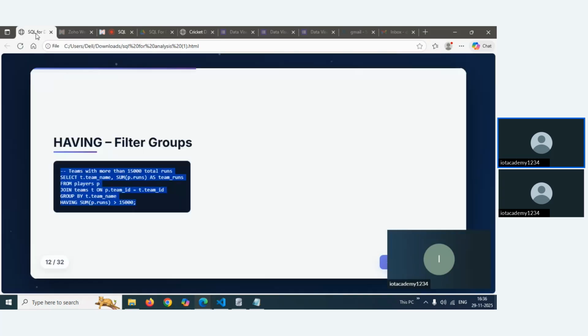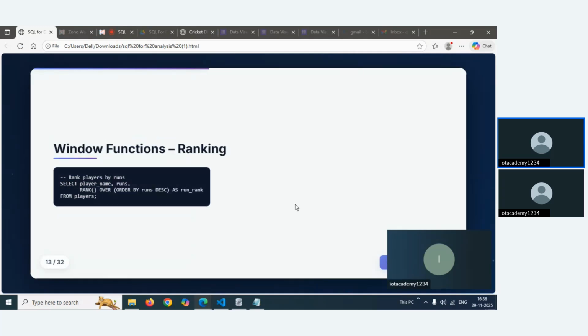Next, window functions. Window functions are used for ranking and other tasks. So let's understand.